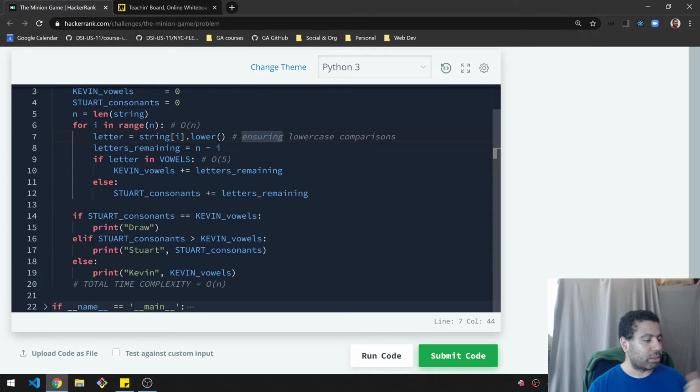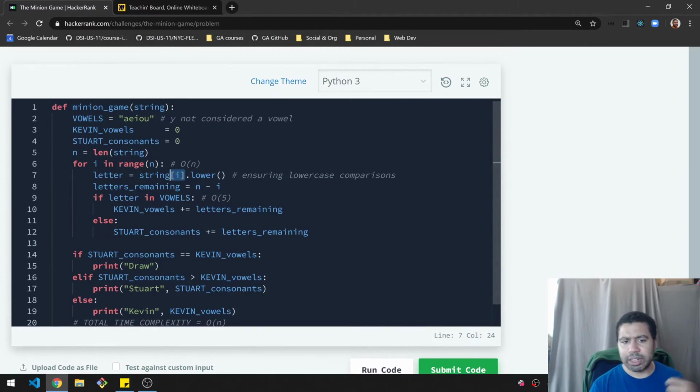And then here we grab the individual letters from that string using a little indexing. And then we just do dot lower so that we can make lowercase comparisons. You could also just keep it as uppercase. There's no need to do it as lower. I think by default, the words coming in are capitalized, but just to be consistent, that's how I tend to do things. So anyway, you have your letter. And then here you have your letters remaining, so that's the position that you're currently in minus the total, so you can get how many letters in total there are from that position to the right. And basically all I'm checking here is if this letter is within the vowels, then it's considered a vowel. And so that's Kevin's score that's going up. Otherwise, it's Stuart's consonant score going up. And you increase it by the letters that are remaining.